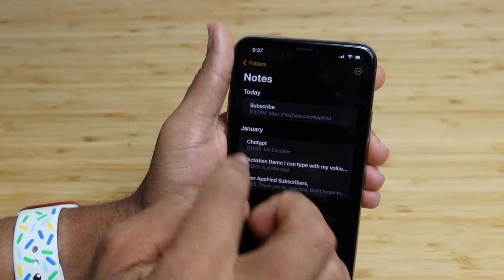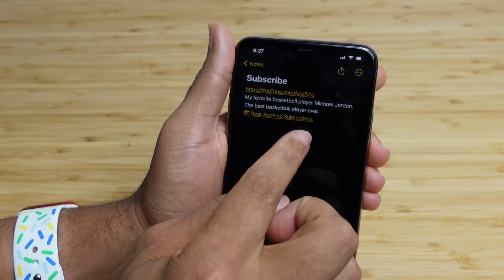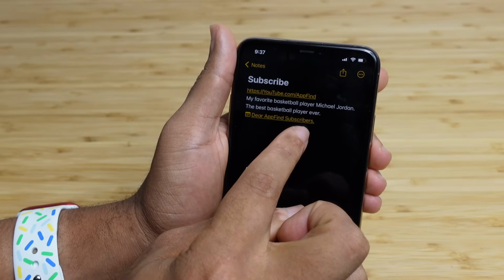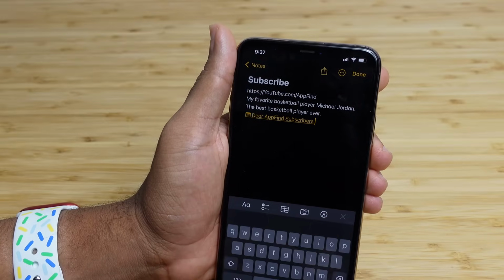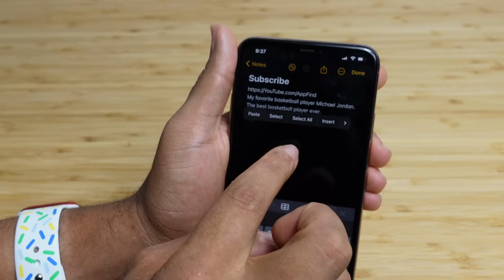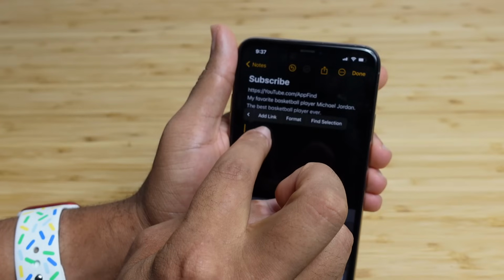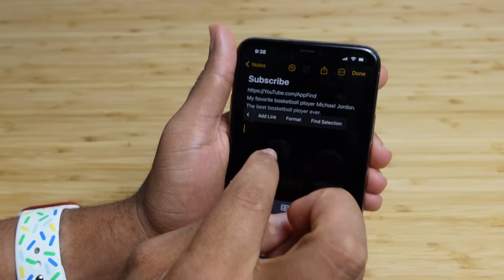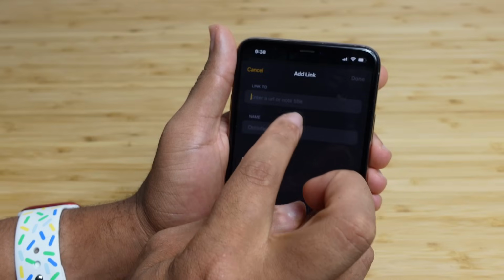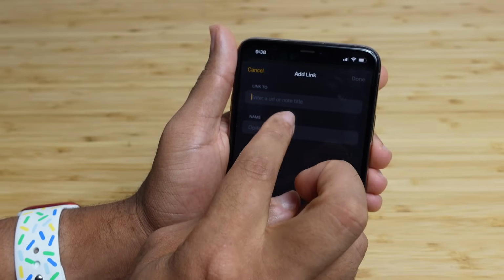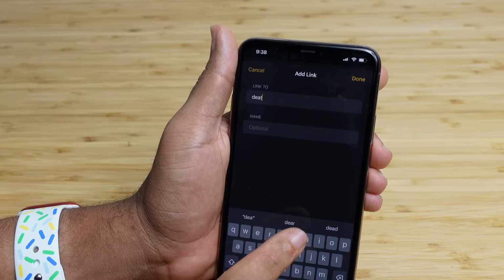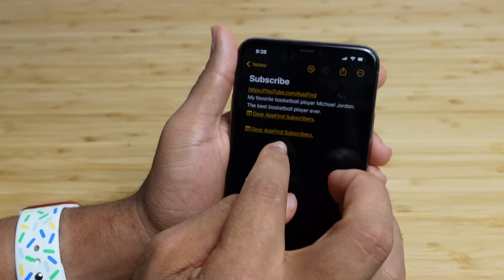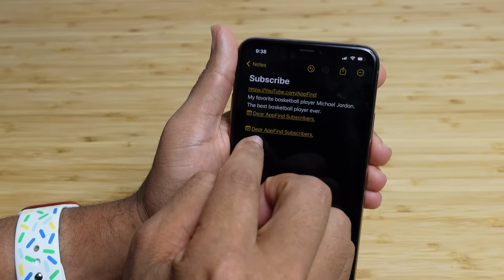So I can go back to my notes here, and we can go over here to subscribe where I've added the link. I can come in here and tap on Dear AppFind subscribers again, or I can take you through that process of adding another link. We just tap once and we scroll over and we find the add link button, and if it disappears, you just tap on it again and you slide right back over and you press add link, and now you can enter a URL or a note title. So we'll add Dear AppFind subscribers again, and we'll tap on it just like that, and we'll hit done, and it adds a second link to Dear AppFind subscribers.